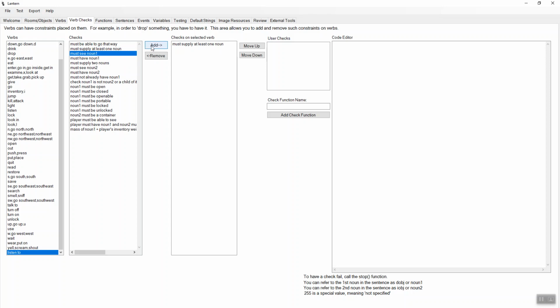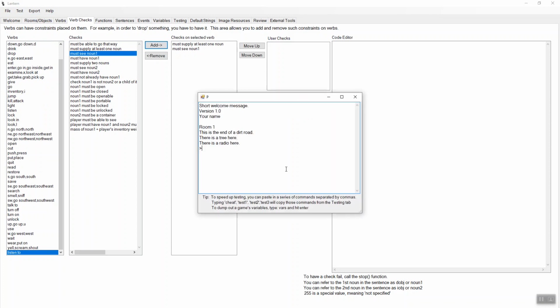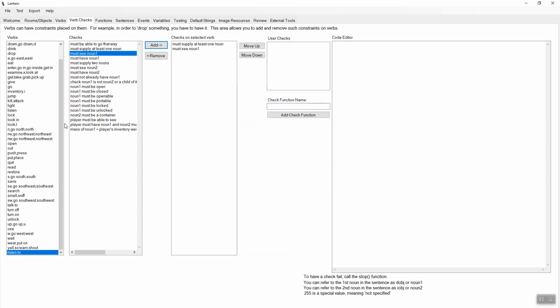And then let's also say that you have to see the thing that you're trying to listen to. So I'm going to say that you have to supply at least one noun, and you have to be able to see that thing. So now, if I save this and I run this, and I type listen to, it says missing noun, right? So listen to off screen, right? Off screen is an object in the game. You don't see that here. So you have to see the thing that you're listening to.